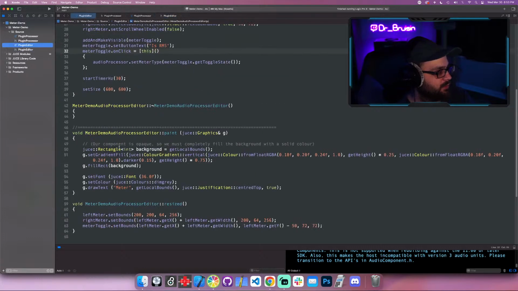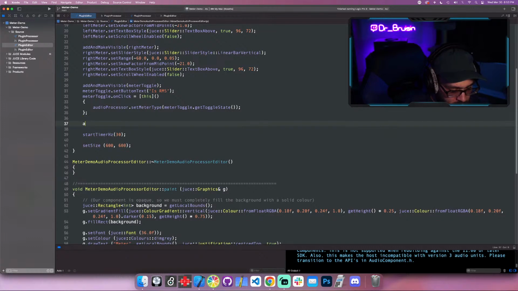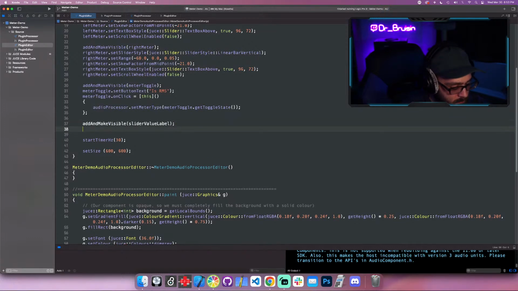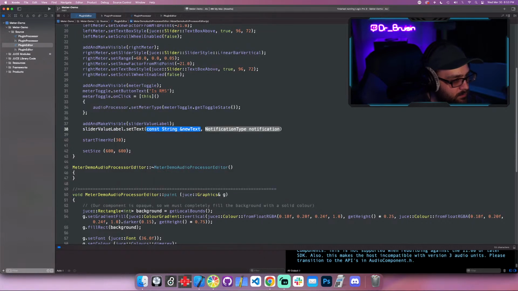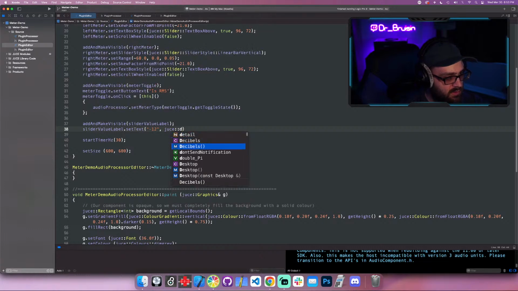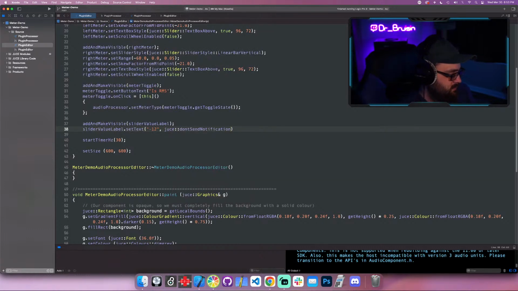So we will go up here, add, make visible, slider value label dot set text. Let's try it for a random value like -12. It also wants a notification type. You can just type juice and then don't send notification. Sorry, Zoe, you're in the way. Okay, so that's the label.